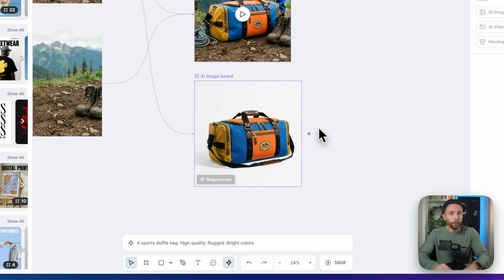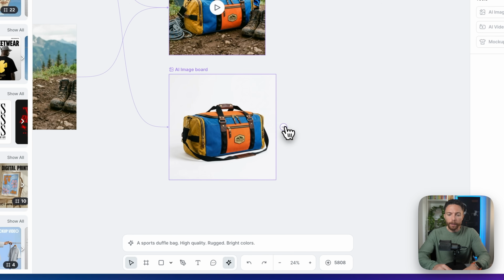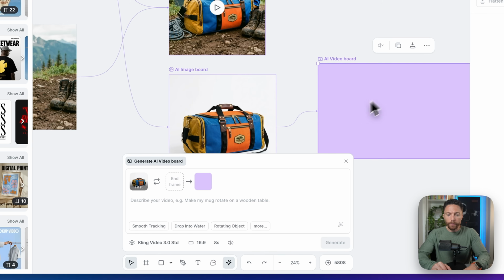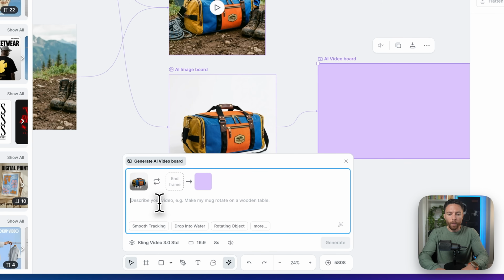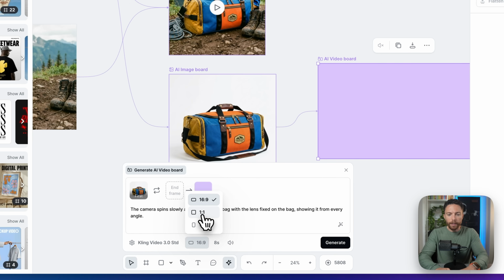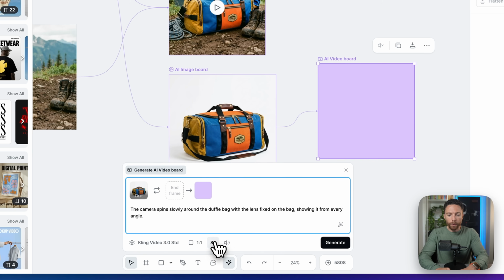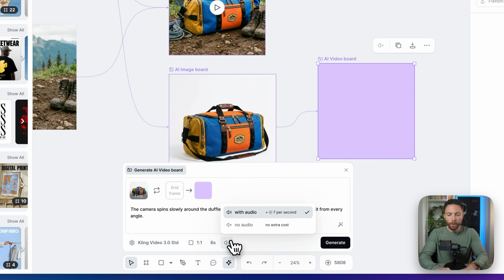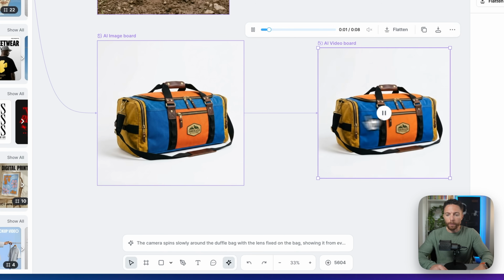Nice. And let's create a video from this now. So I will click on the node, click on AI video board. Let's kind of drag this over here and then describe what this is going to do. The camera spins slowly around the duffel bag with the lens fixed on the bag, showing it from every angle. Let's match the aspect ratio and we'll leave it on 8 seconds. We don't need any audio for this one, and I'll click on generate. So here we go. Here's our new video.